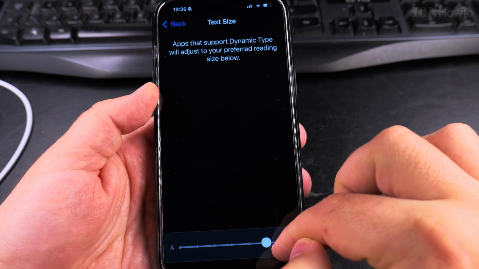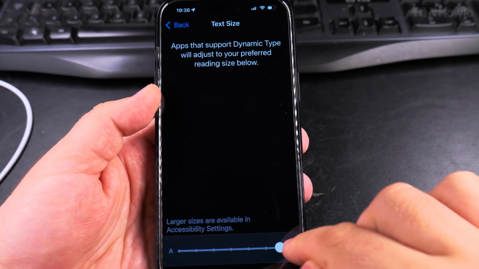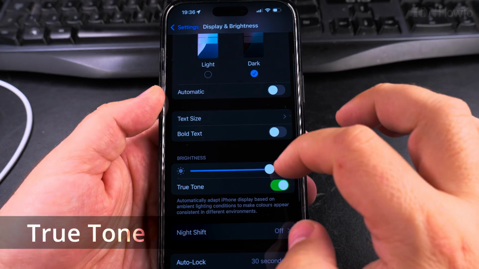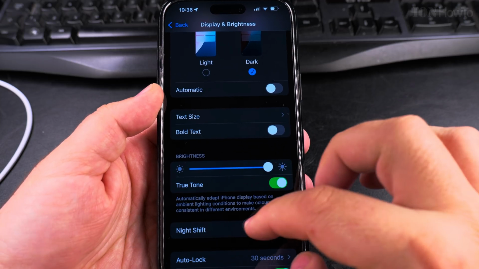You can also adjust the text size for your iPhone display. And if you want the text to be larger, you can set it here. And that's also an example of how it would look like. You can make the text bold if that's what you want.